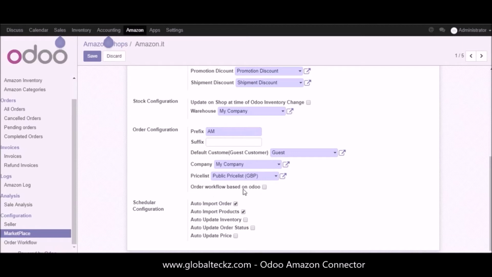Apart from that, we do have another configuration, which is the scheduler configuration. You can auto import orders, import products, auto update inventory, auto update order status, and auto update price. Based on what configuration you require, you can simply checkbox those functions, and those duties will be performed in Odoo. So this was about the marketplace part which we have already covered.